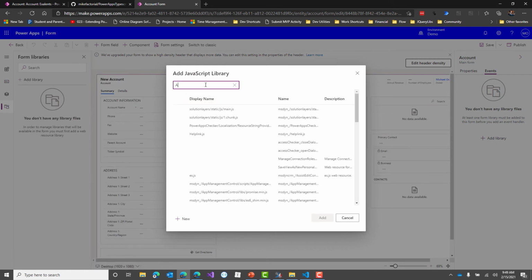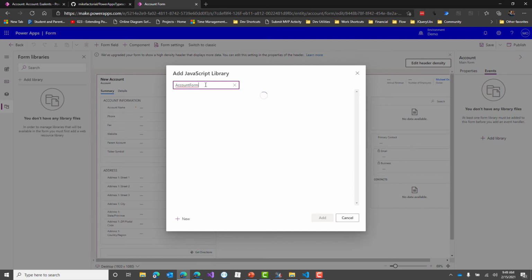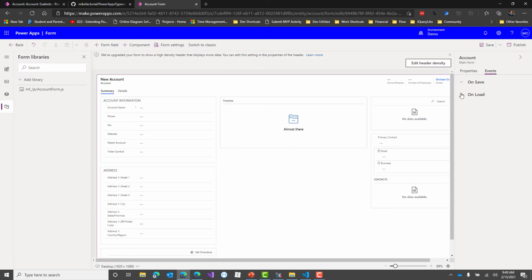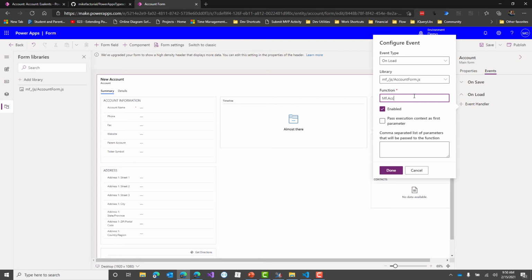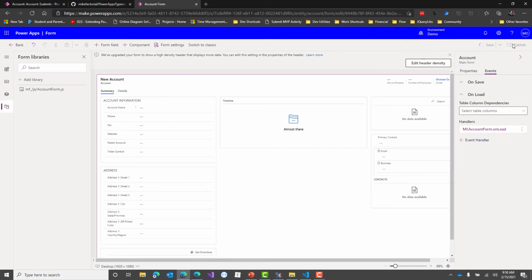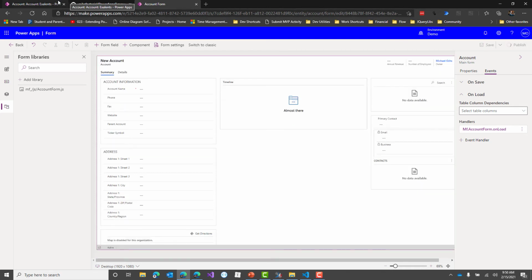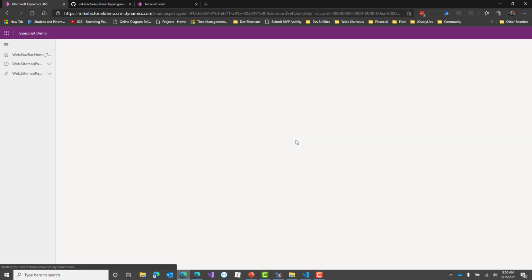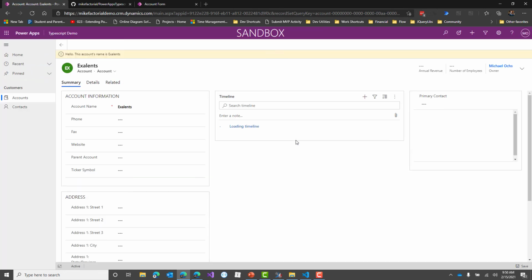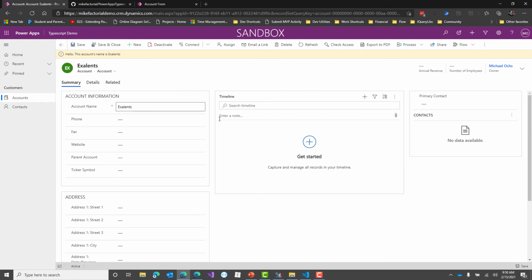Form. There we go, and then onload. So in this case, we're calling mf.accountform.onload, passing the execution parameter, save and publish. All right. There we go.